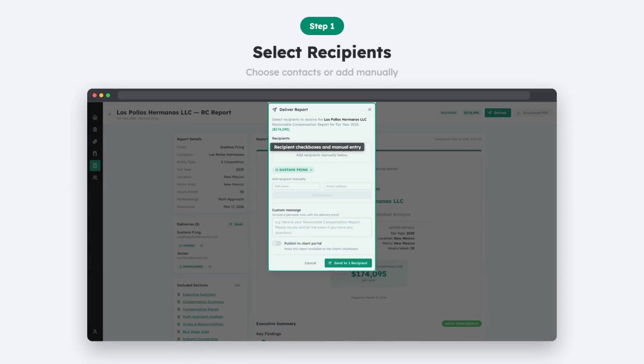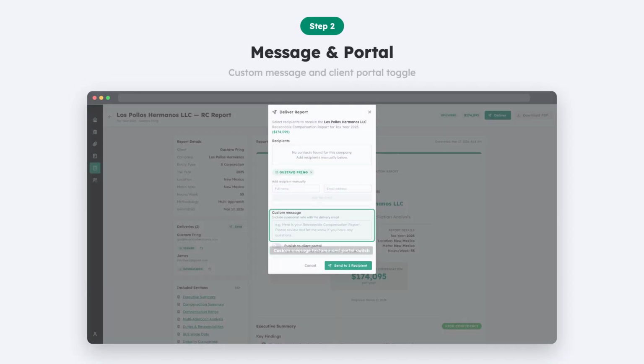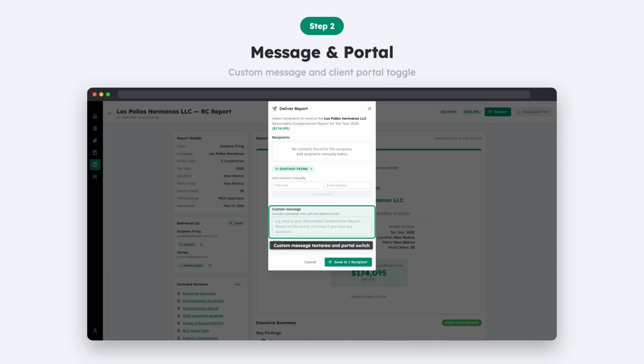Now it's time to deliver. Click Deliver, and a modal pulls up contacts linked to this company. Check off who should receive it, or use Select All. You can also add recipients manually with a name and email. Below the recipient list, you can add a custom message that'll appear at the top of the client's report view.